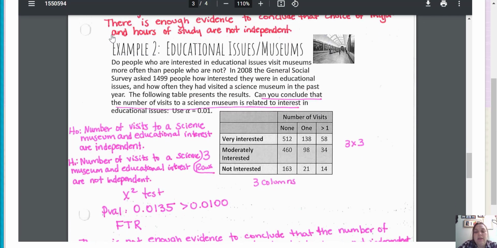Educational issues and museums. Do people who are interested in educational issues visit museums more often than people who are not? In 2008, the General Social Survey asked 1,499 people how interested they were in educational issues and how often they had visited a science museum in the past year. The following table presents the results. Can you conclude the number of visits to a science museum is related to interest in educational issues?